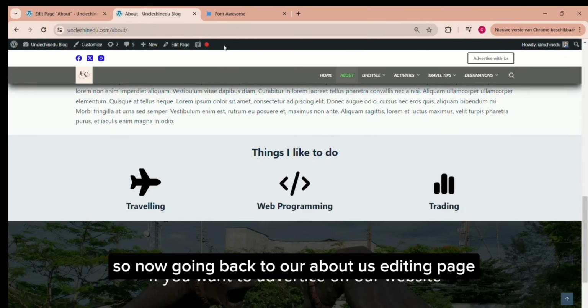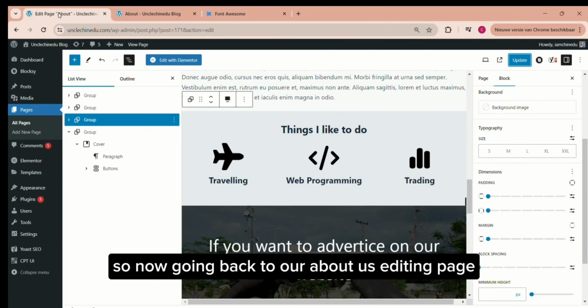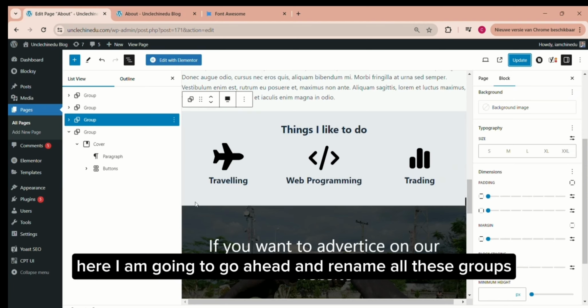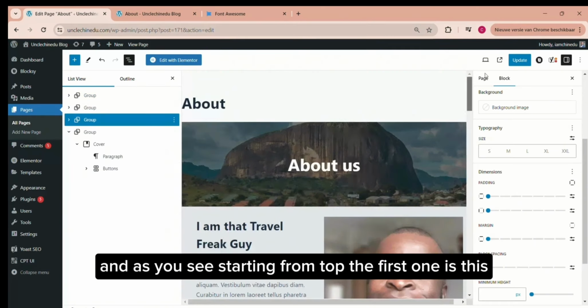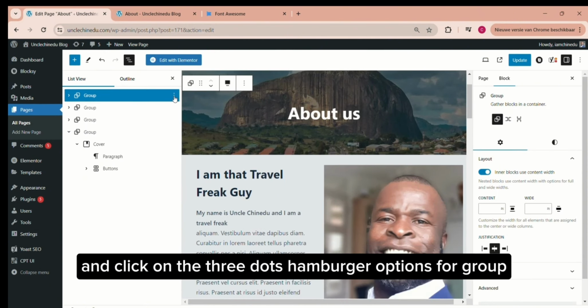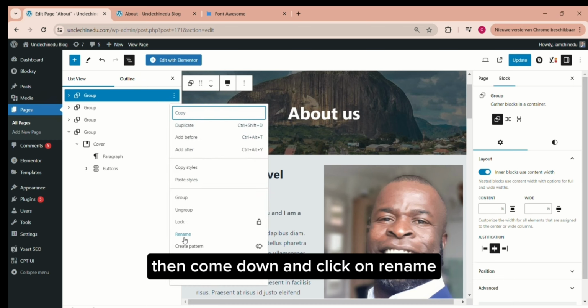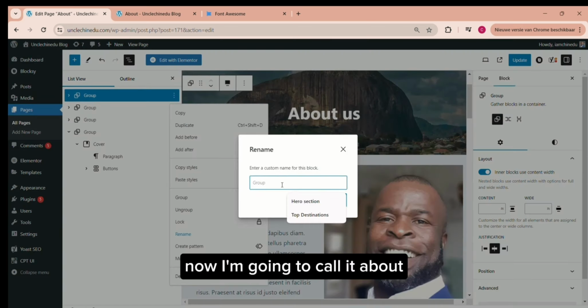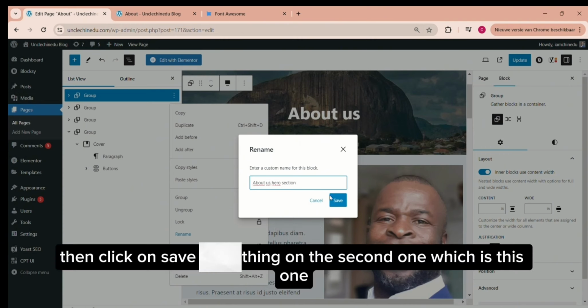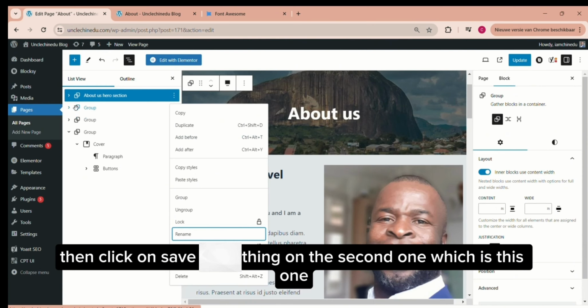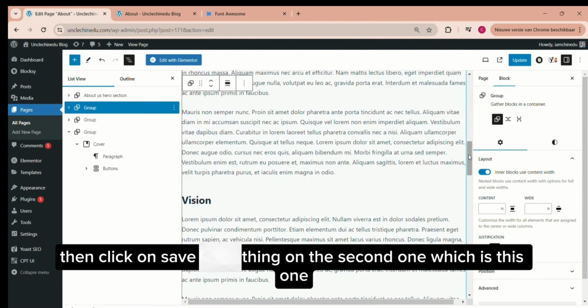So now going back to our about us editing page here, I am going to go ahead and rename all these groups to give them their names accordingly. And as you see, starting from the top, the first one is this. I'll click on it and click on the three dots hamburger options for group. Then come down and click on rename. Now I'm going to call it about us hero section. Then click on save.